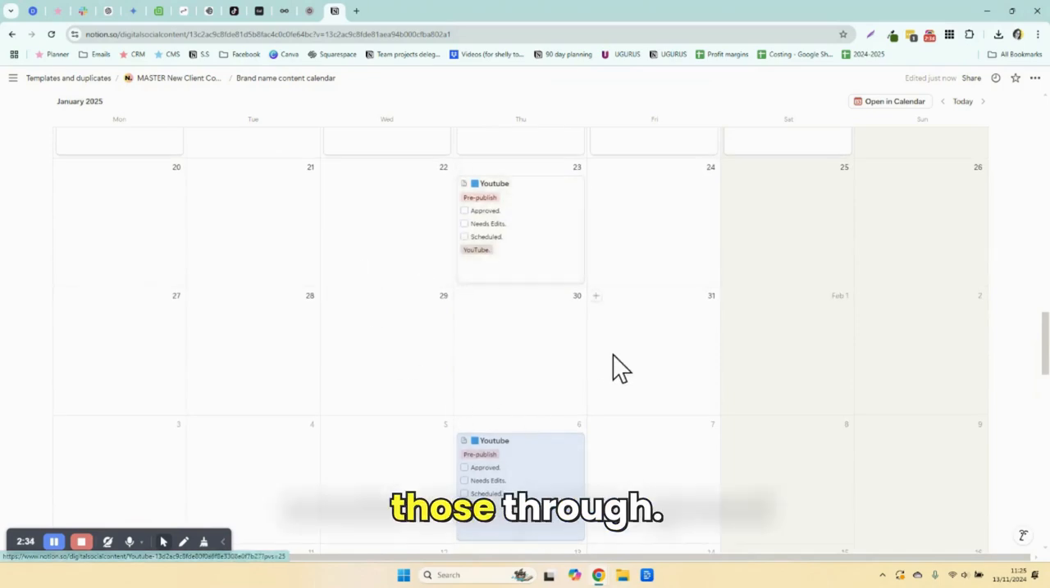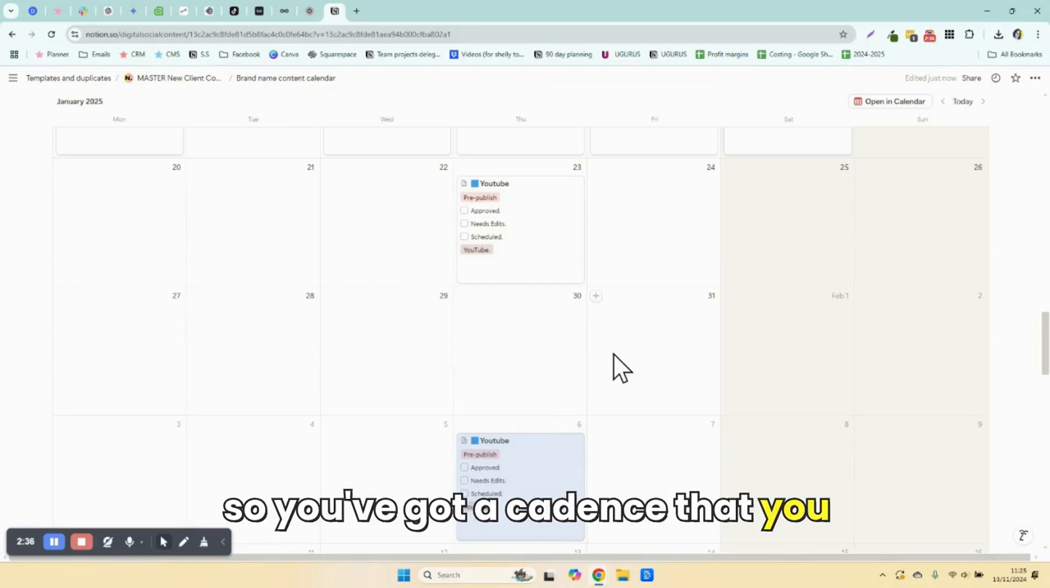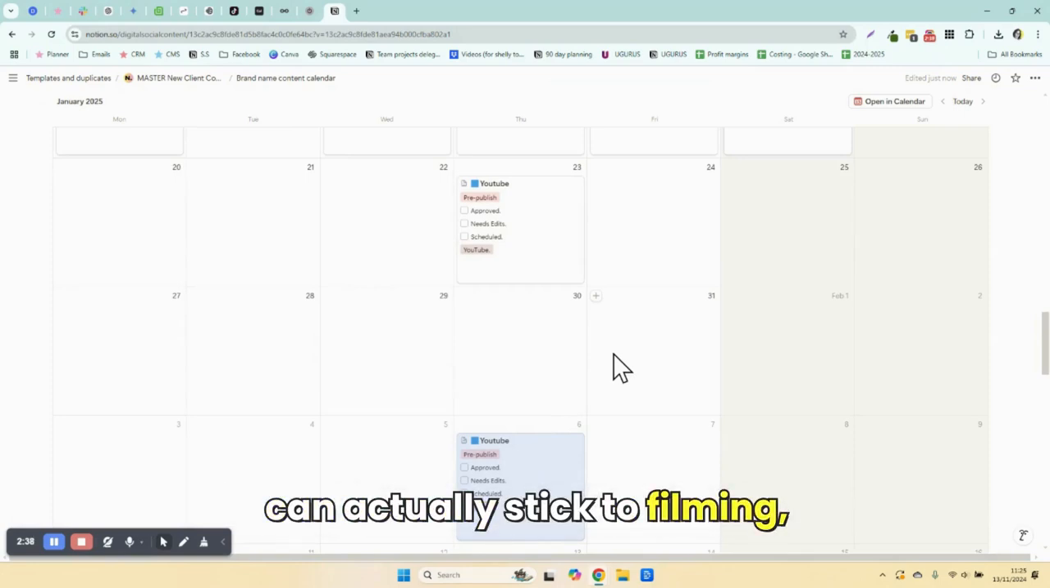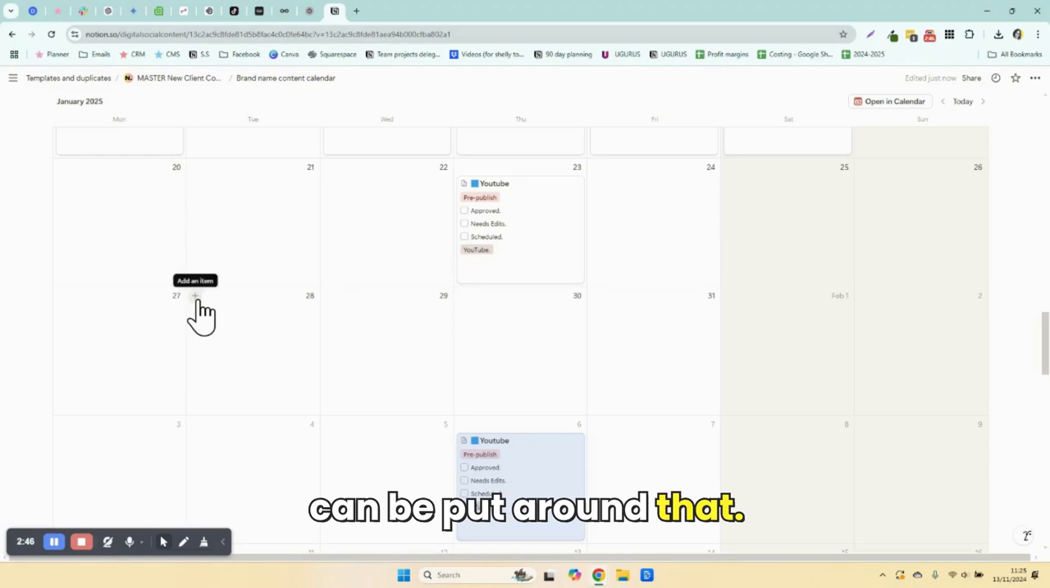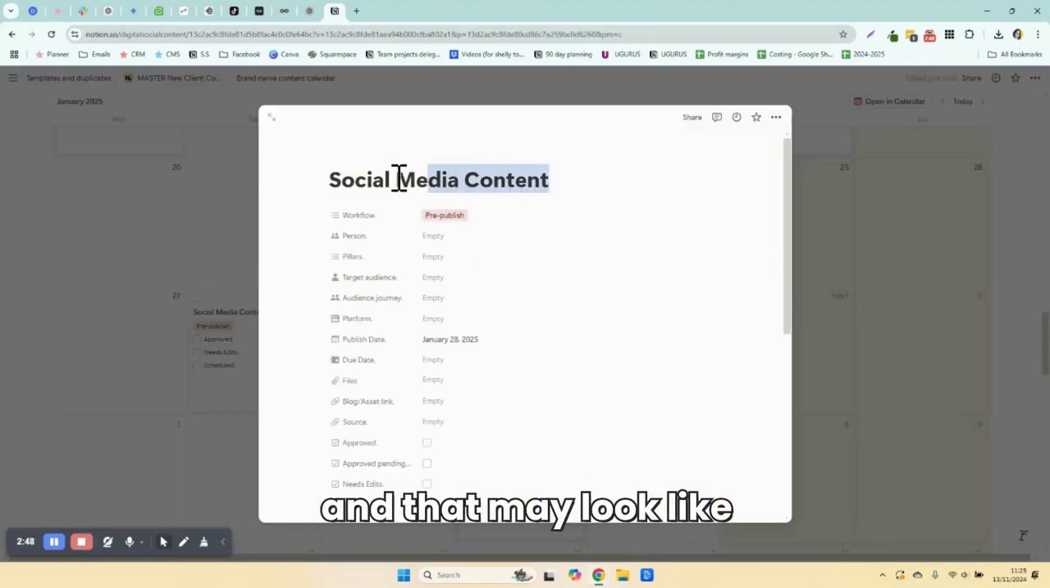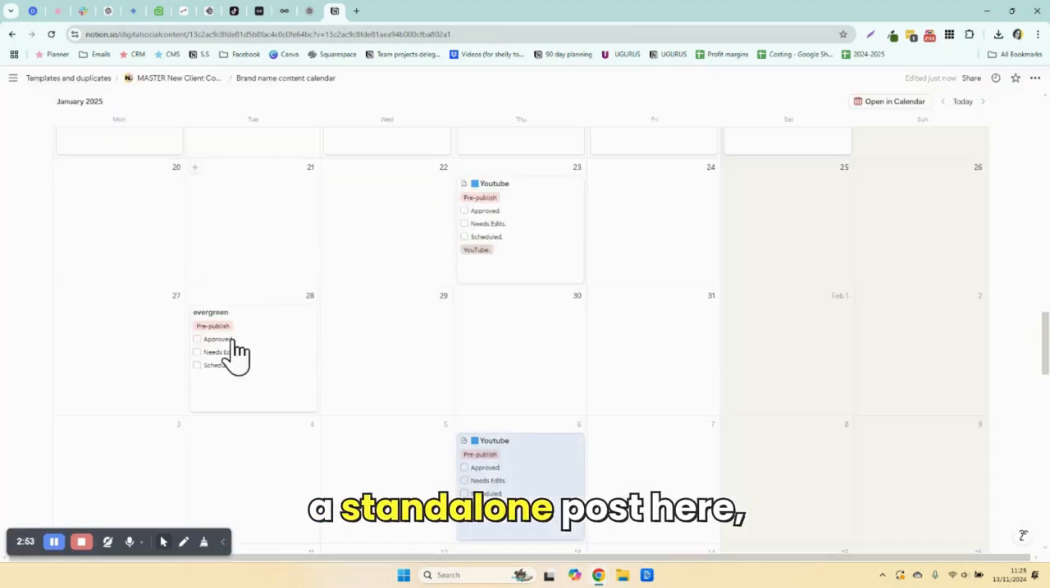Once you've spread those through, so you've got a cadence that you can actually stick to filming, stick to writing, your other evergreen content can be put around that. And that may look like a standalone post here.